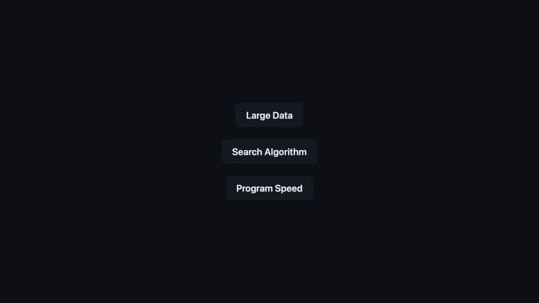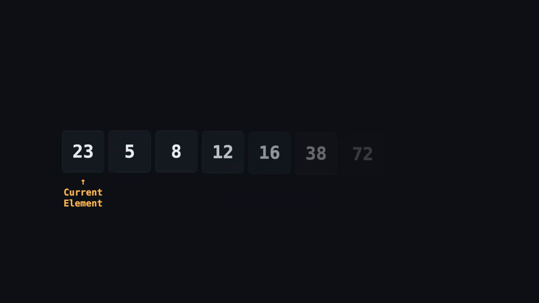The way we search significantly impacts how fast our programs run, especially with large amounts of data. An inefficient search can bring a powerful computer to a crawl. Let's start with the most straightforward approach, linear search. It's like checking every book on every shelf, one by one, from left to right, until you find what you need.